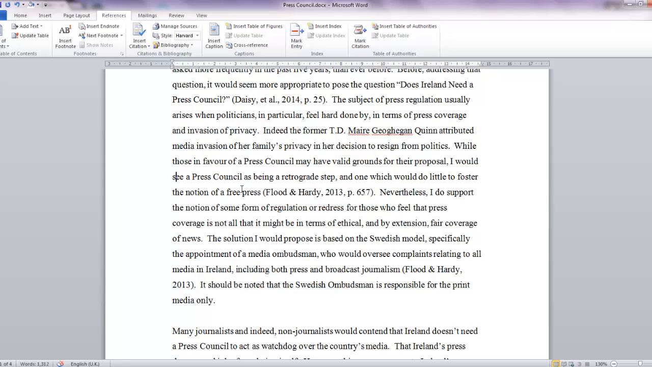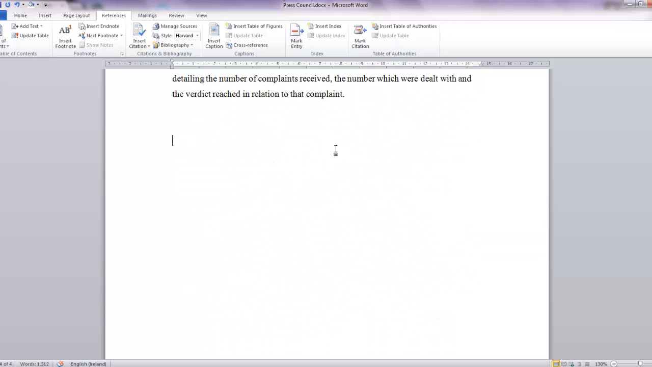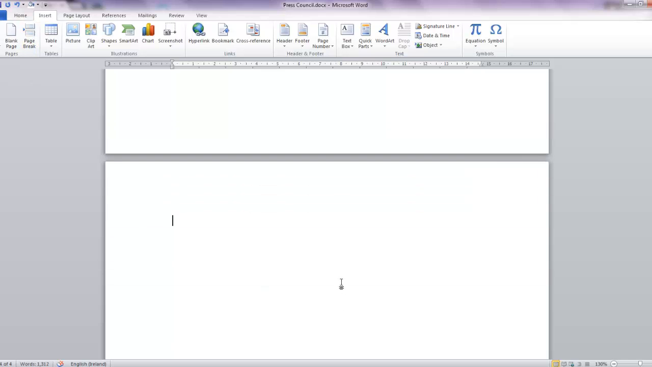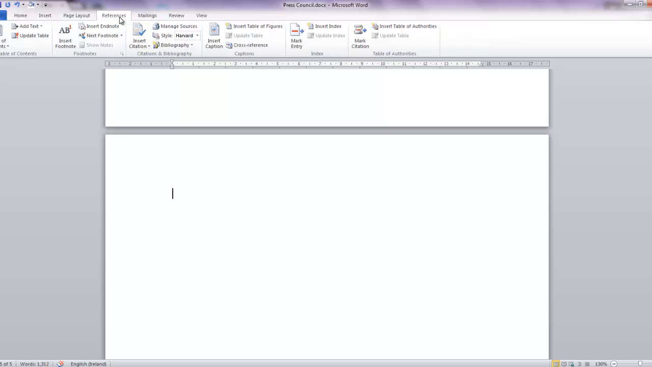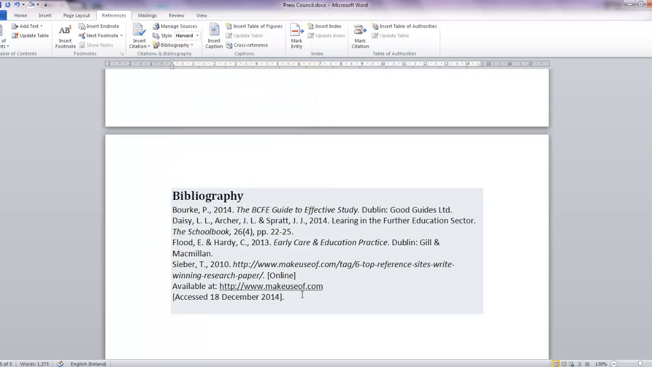So I'll scroll down to the end of the document and I'm going to go to the insert ribbon and I'm going to put in a page break so that the bibliography will have a page to itself. Go to references. So I just go to bibliography and I can choose whichever one I want, bibliography or works cited, or this is the one I created earlier. So I'm just going to use this one.